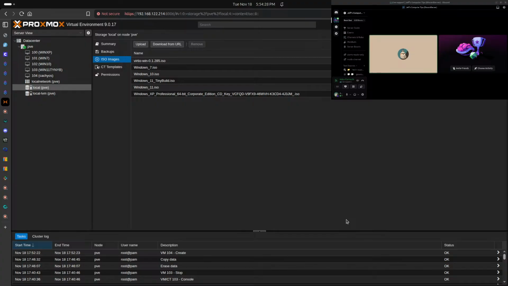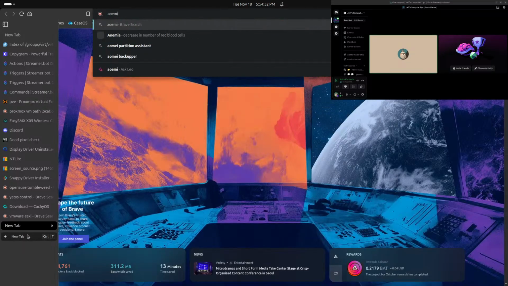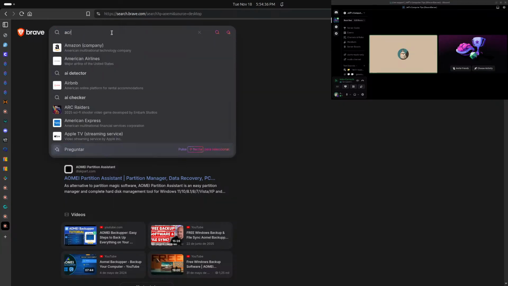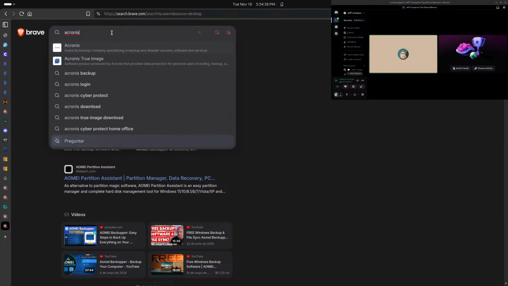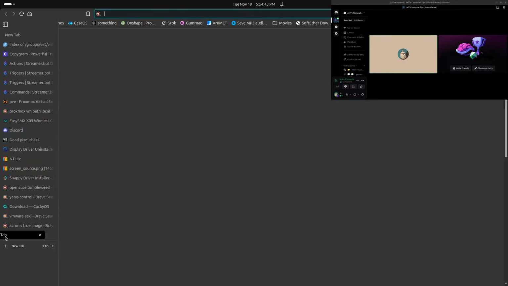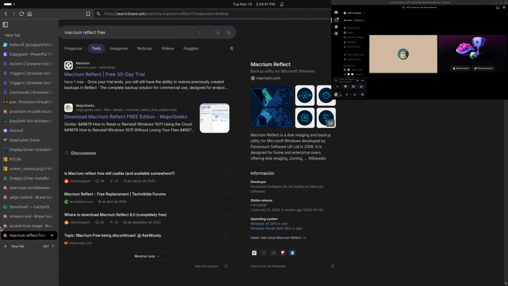Okay, yes, now I remember. Yeah, AOMEI is one. But yes, Acronis, this is the one that I used to use. Acronis or Macrium Reflect Free. I usually use these if I want to make a backup or a clone, or just clone the drive from one drive to the other.